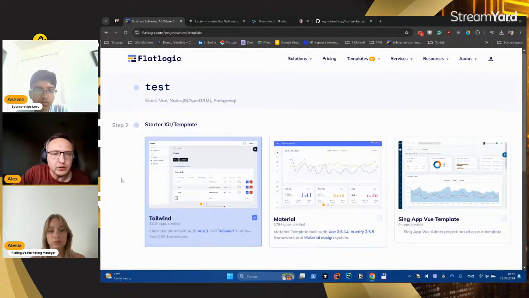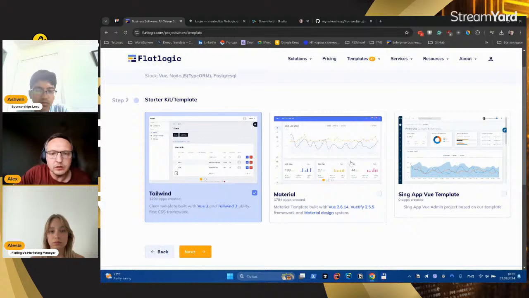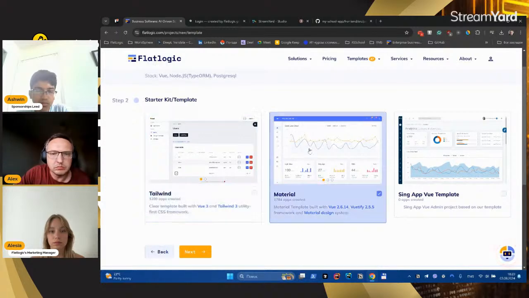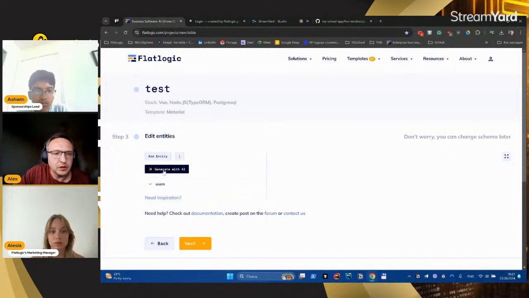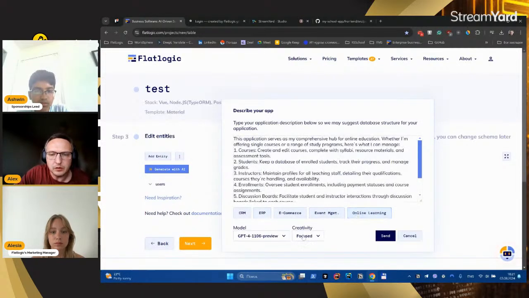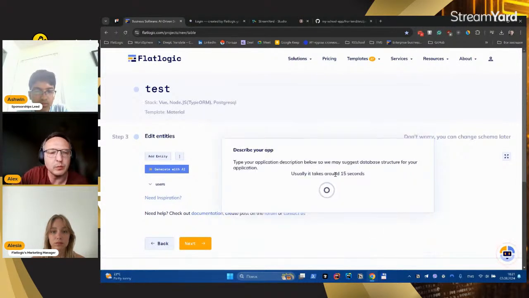On the next step, we can choose design. Let's say material design for my Vue application. And once again, we can generate something for our application, I mean the schema. As usual, it takes something like 10 or maybe 20 seconds, and we will see the model structure for our application.